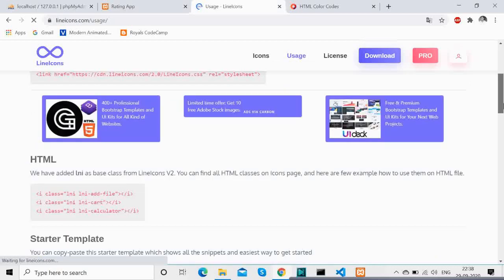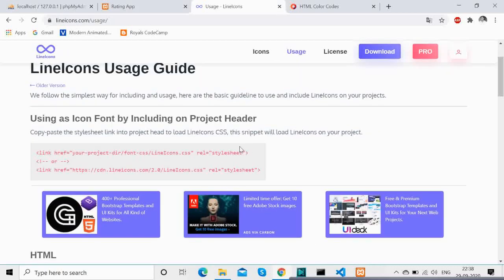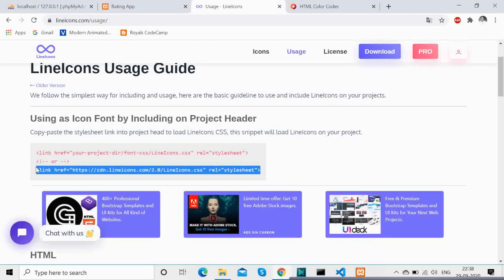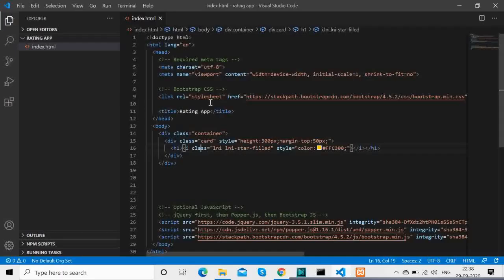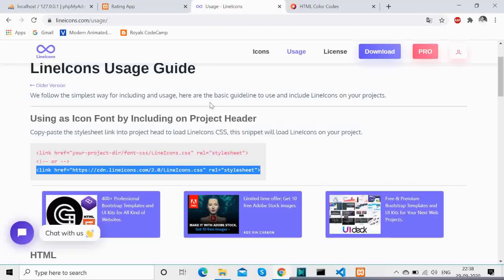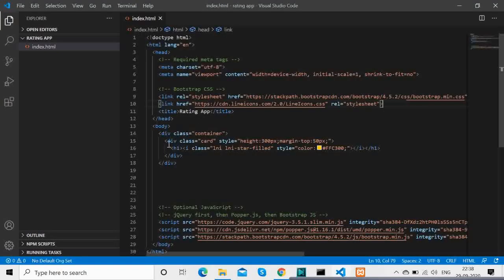We will need the CDN link, so we are copying that from Line Icons, without which we cannot use it. That is the library which we are importing, so you have the star in the application. Now we will copy it to have a couple more star ratings.